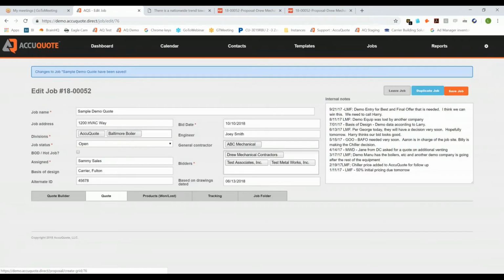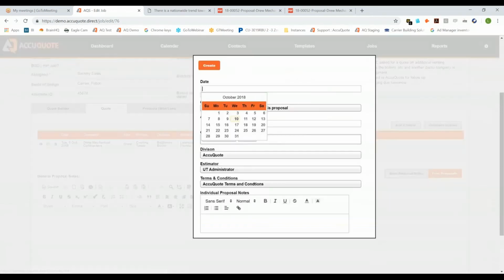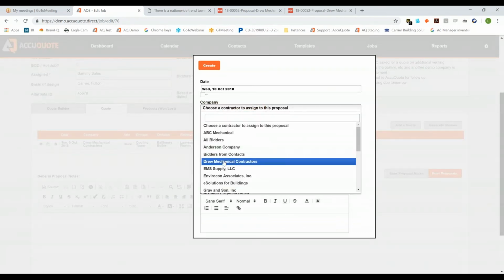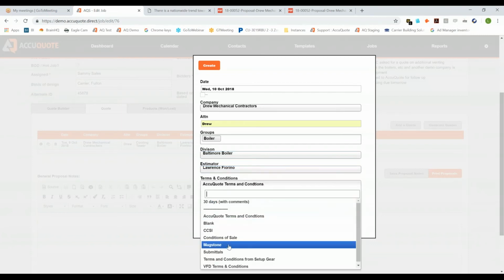All right, so I promised you we were going to create a quote. So we'll go back to the quoting tab, and now here's where I say add a quote. So I'm going to add a quote. I'm going to click on today. I'm going to say that we're going to send this to Drew Mechanical. This is named after Drew, our lead developer. And then here's where I pick the groups that I want to bid. So I'm going to just bid the boiler. I'm just going to bid that one to Drew. My division, I'm going to say is Baltimore Boiler. My estimator is Larry. And I'm going to use conditions of sale.